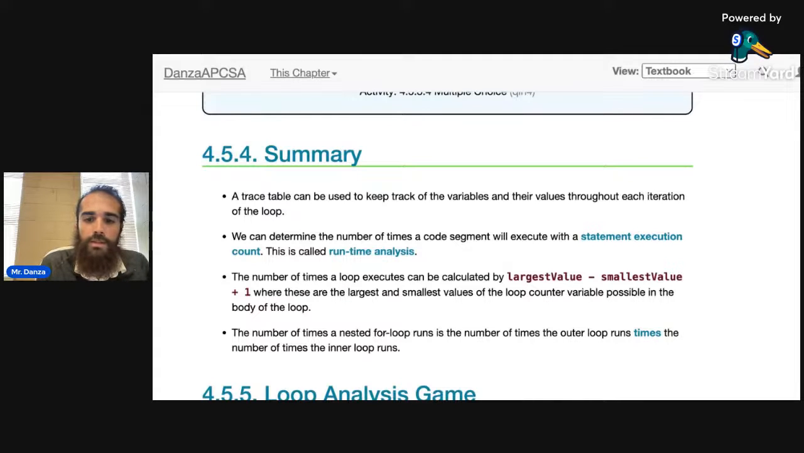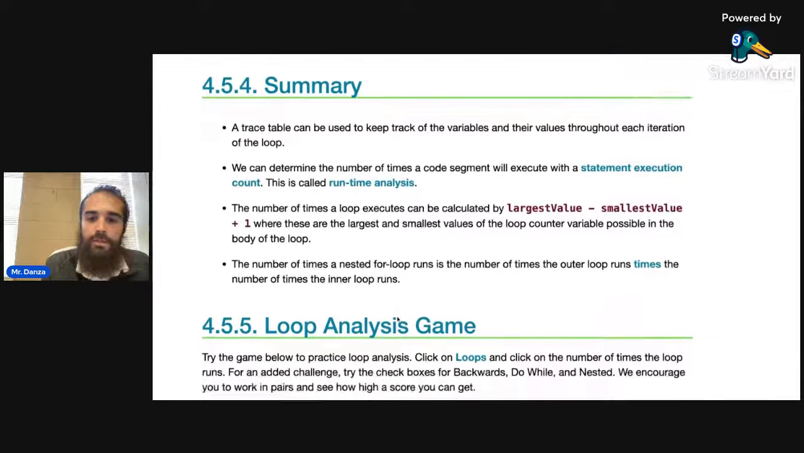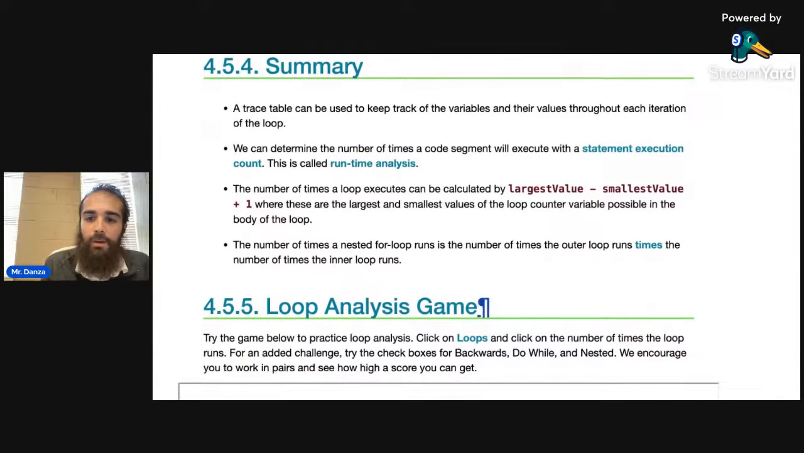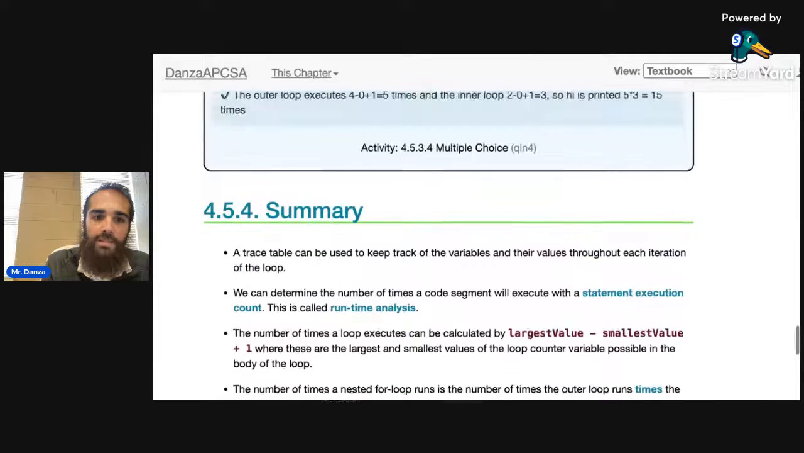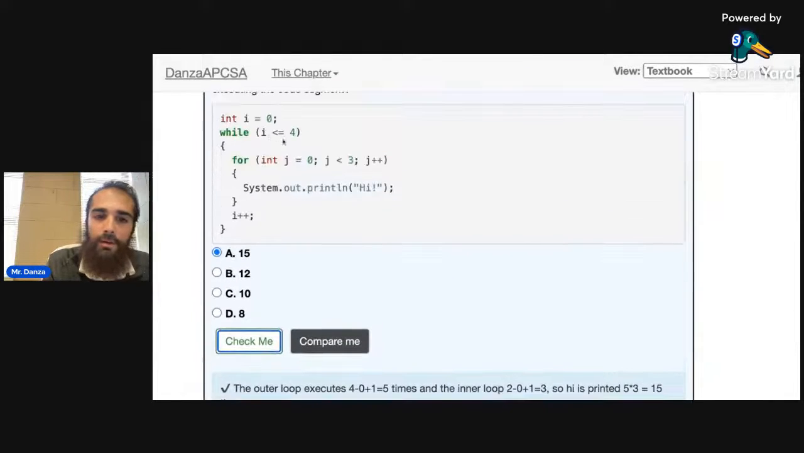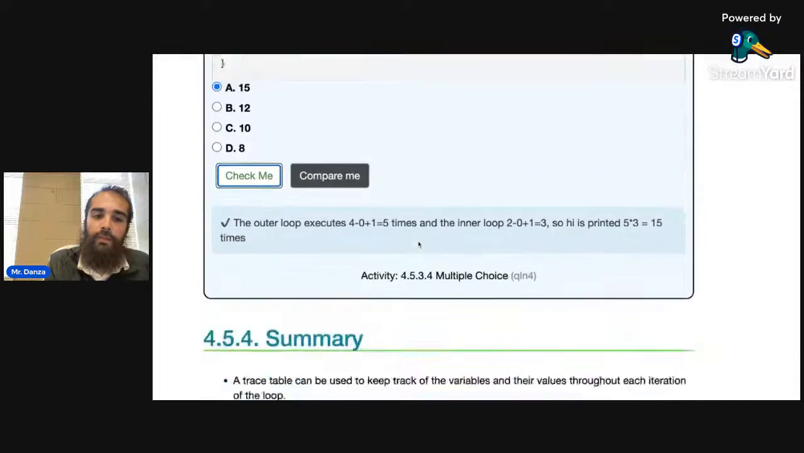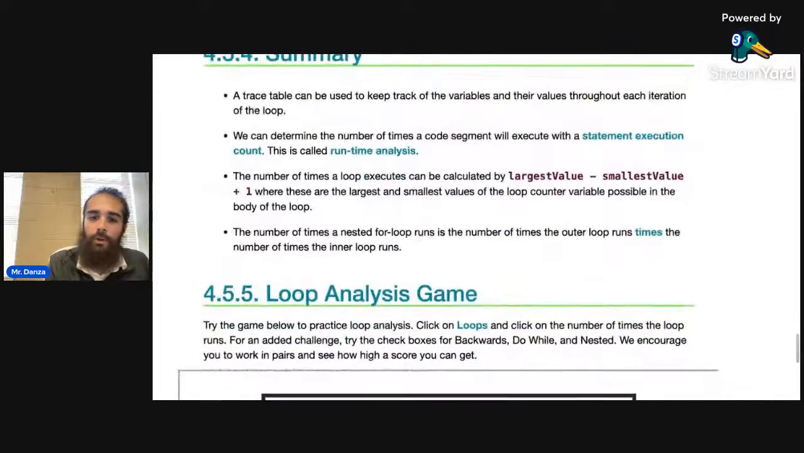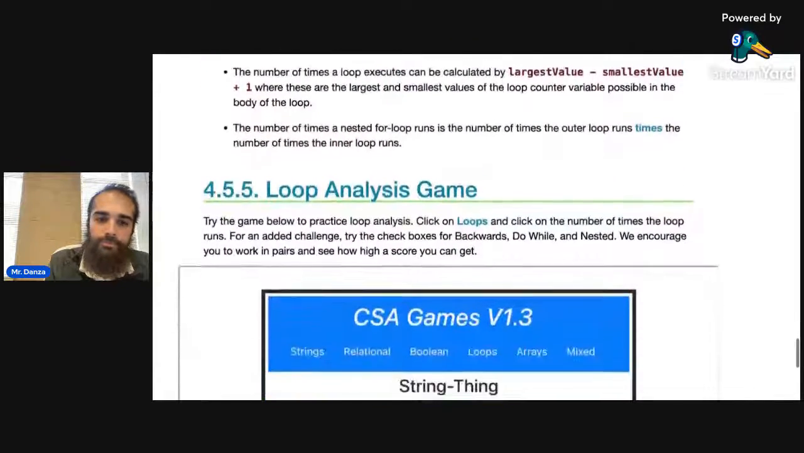We've been doing this by taking the largest value, subtracting the smallest value, and then adding 1. The number of times a nested for loop runs is the number of times the outer loop runs times the number of times the inner loop runs. In that last example, how many times did the outer loop run? 5 times. The inner loop would run 3 times each. 5 times 3 was 15. We figured that out. Multiplication, we know our math.